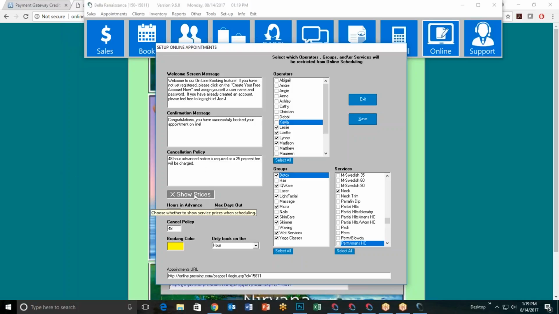Next, it says show prices. If this is gray with the X, your prices will not show. If you click on it and change it to blue with the plus sign, your base prices will show. Now, what do I mean by your base prices? Well, maybe you say, when I offer service A, I charge $100 for it. And I've got 15 employees, and 13 of them charge $100 for that service A. Okay. So maybe you want your price to show, and it would show $100.